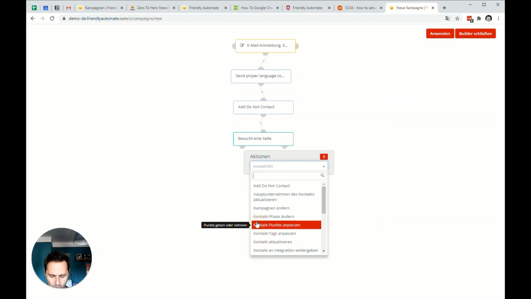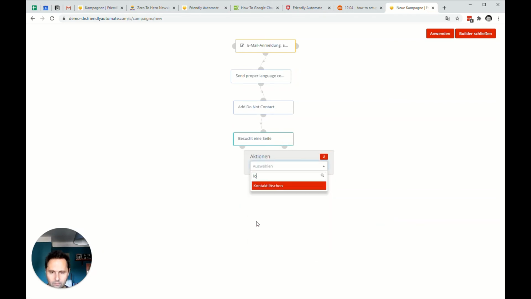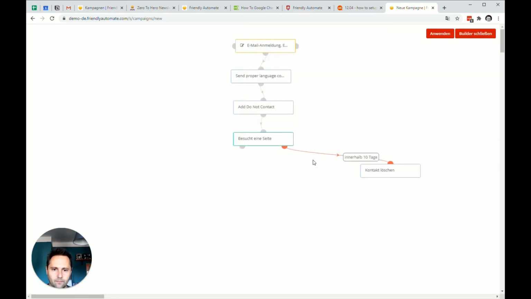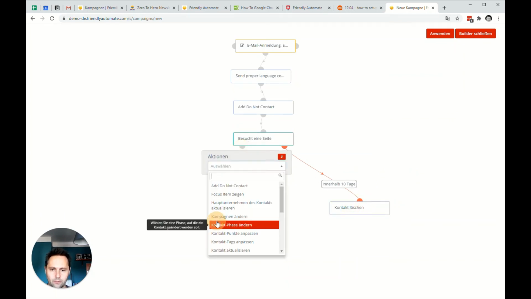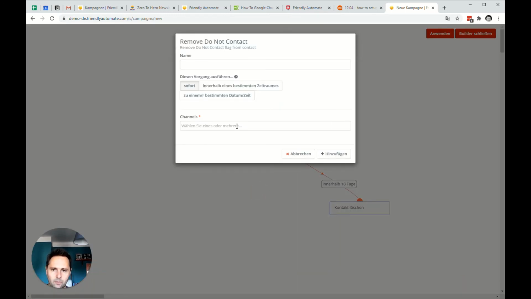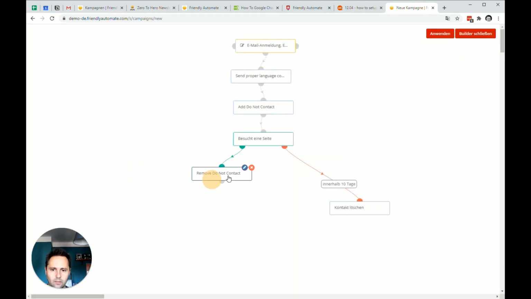If it's a no, then it will be pretty simple because we will delete this person within, let's say, 10 days. So if not confirmed, then it will go away. If they're confirmed, then we should remove the do not contact as step 1, because why would we keep it there? That's the point of the whole thing.